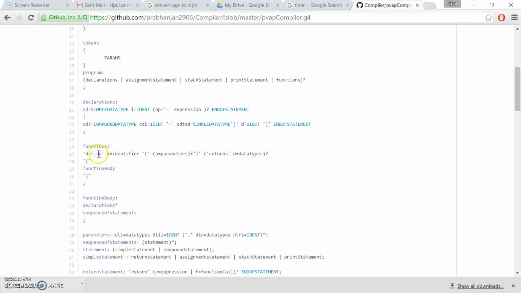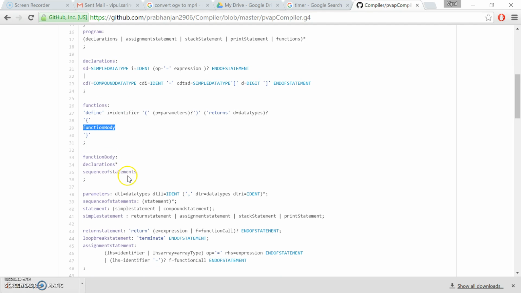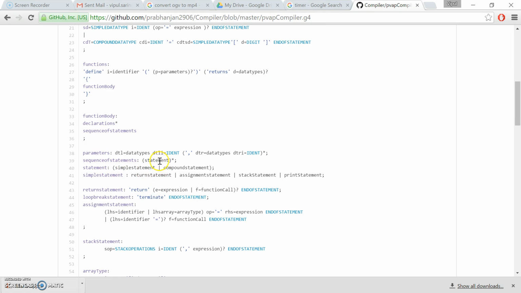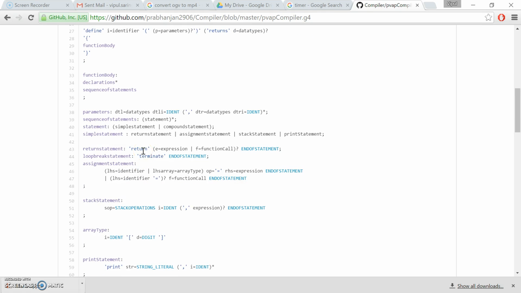And the function begins with a keyword called define, followed by the function name and opening and closing parenthesis and optional any number of parameters. And the function returns a data type with the return keyword, and the function has a function body which is nothing but declarations and a sequence of statements. Now the sequence of statements can be one or more statements, which can be either a simple statement or a compound statement. A simple statement is nothing but a return statement, assignment statement, or stack statement, or print statement, which you can see here.